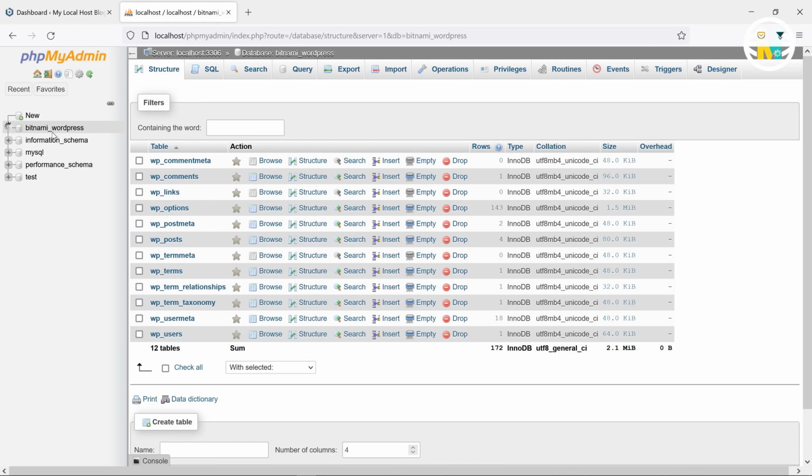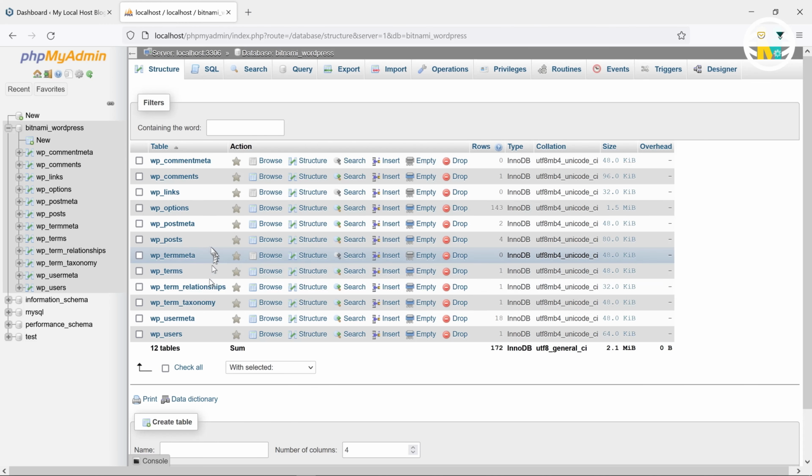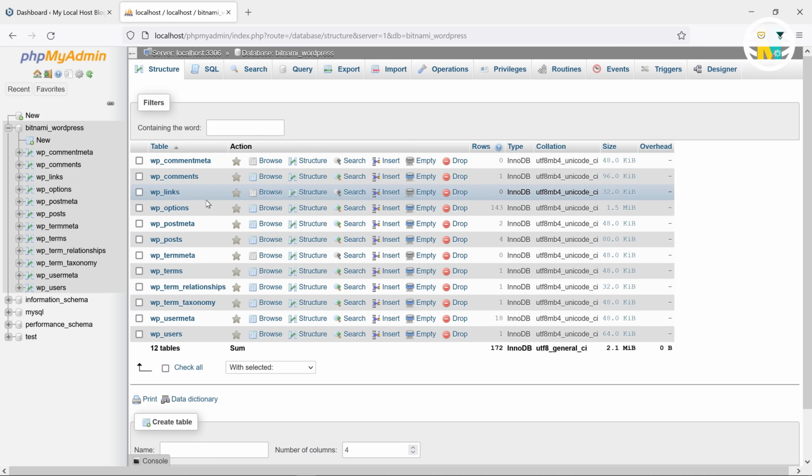Here you can see all the databases created by WordPress. From here, you can add new, and you can also modify or even delete any database. But be careful while doing this, you may break your website due to these actions.